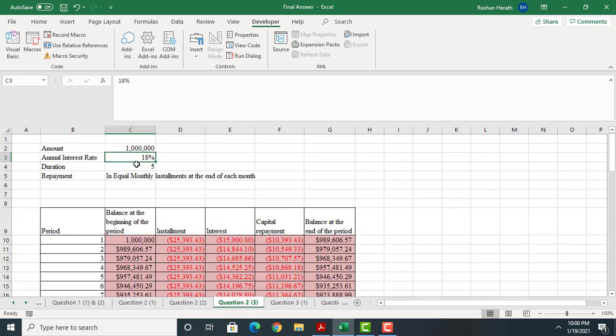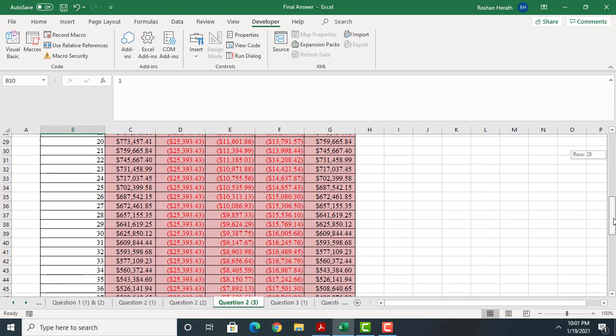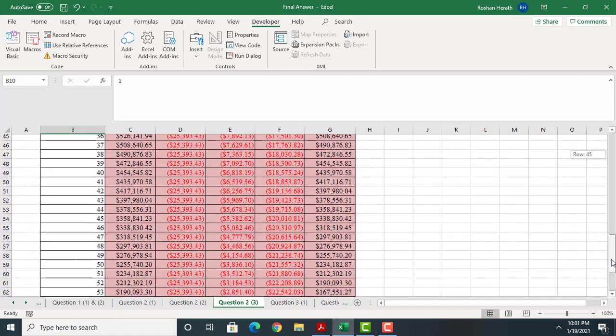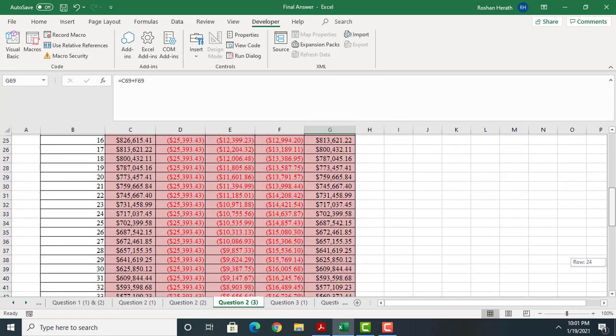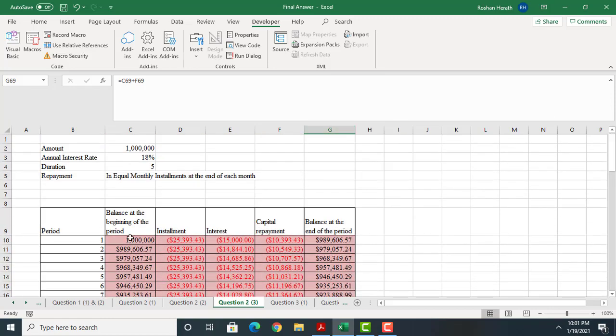If the duration is 5 years and you take the monthly installment, there would be 60 months, so we have prepared it for 60 months. Throughout the period, you can see the installment remains the same, but the interest payment and the capital repayment would change. At the end of the period, the outstanding amount becomes zero. You start with 1 million, but at the end of the 60th installment, your loan outstanding becomes zero.